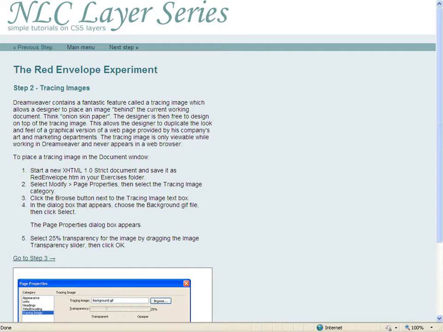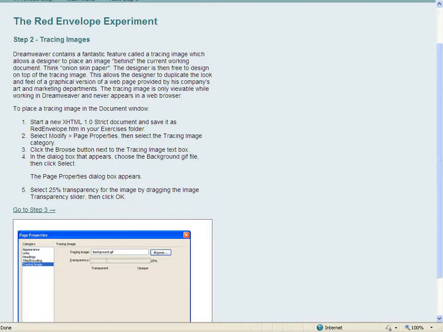In Dreamweaver, we can do something called tracing images. And what I want you to think about is onion skin. Remember when you were a kid and you used to want to trace something that was really cool, a piece of artwork that someone else had done? One of the ways that you could do that is put a piece of onion skin paper over that drawing, and then you could see through that onion skin paper and you could trace on it, and then you'd have a drawing of your own. So it's the same type of idea, and you have something called a tracing image.